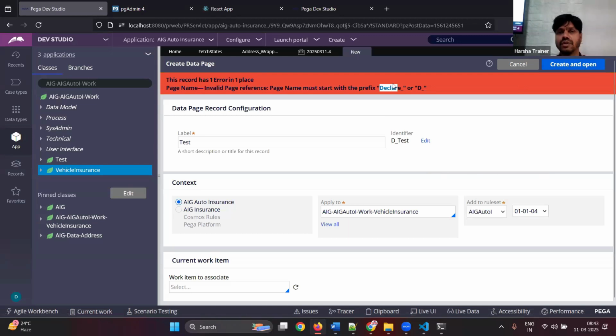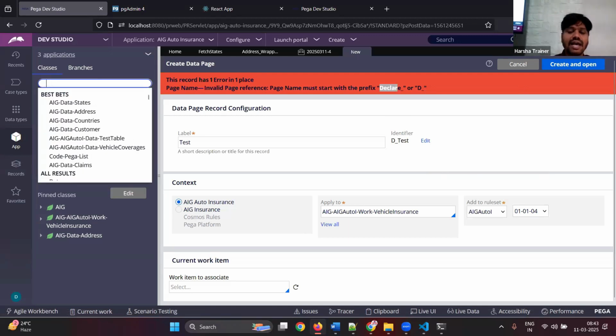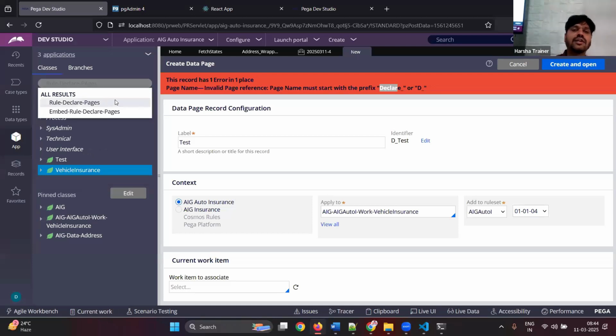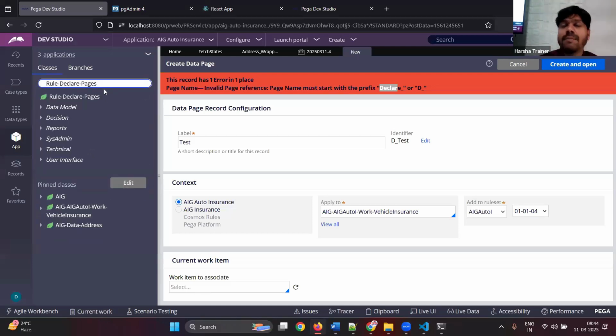Why declare underscore? A data page is an instance of the class Rule-Declare-Pages. From PEGA 7 onwards, they call it a data page. But before PEGA 7, the same concept was called declare pages.